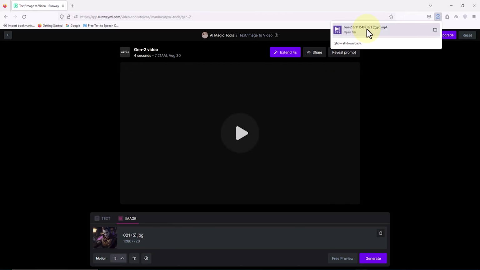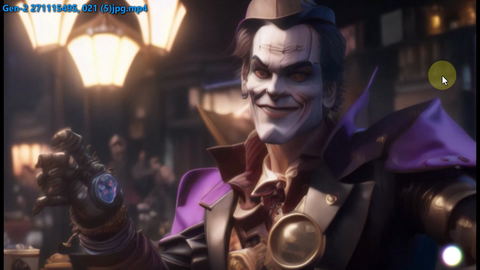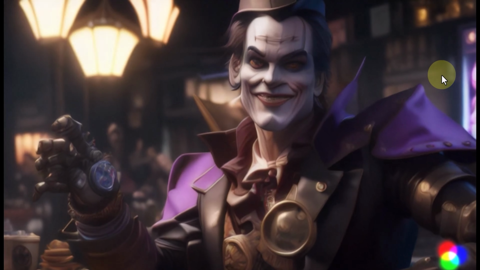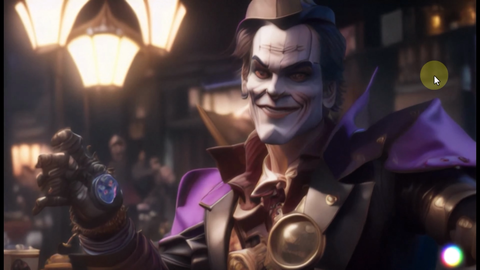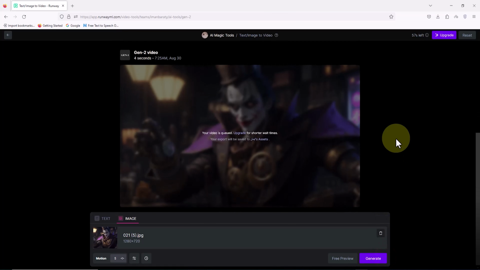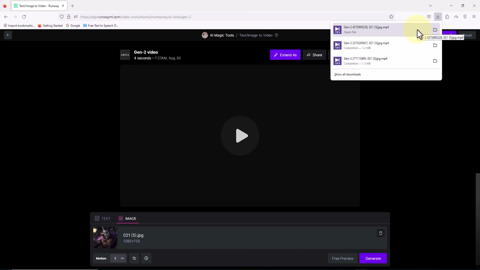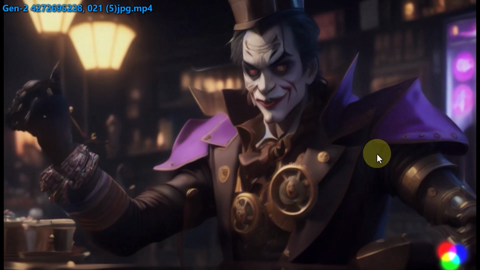If the video is not satisfactory, you can once again create subsequent videos by clicking the Generate button, producing new variations of videos from the same image. Now I click on the Generate button again. After a short time, a new video is generated using the same previous image. Using the Download button at the top right of the video, I save it. Now let's play the new generated video.